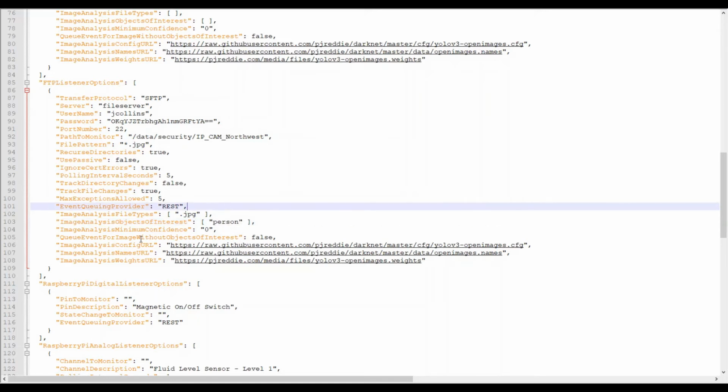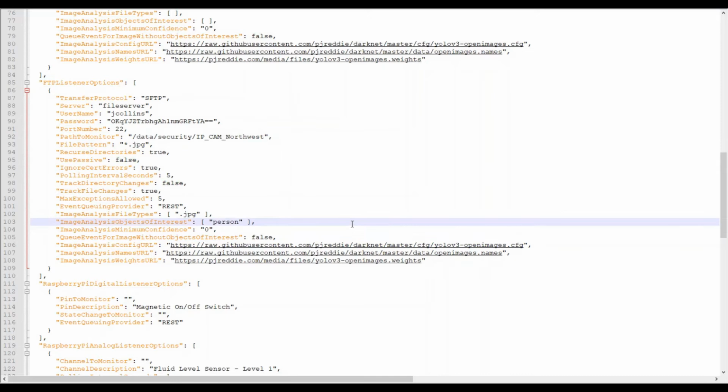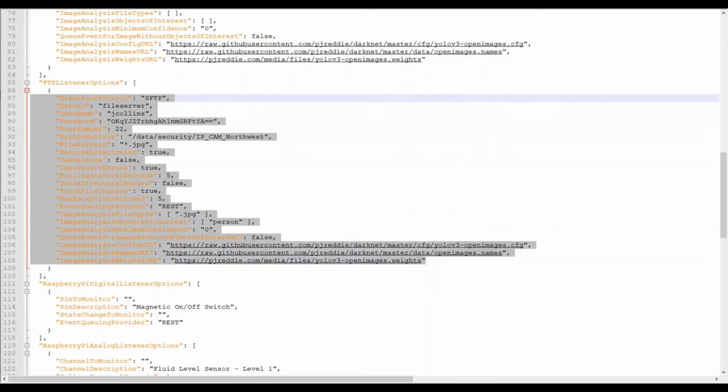And then we can say we want to queue events for Flowbot only when we find an object of interest, right? So queue event for image without object of interest, we set that to false. So if we don't find a person, we don't queue an event, and we don't bother Flowbot. So that's really all you have to do here.